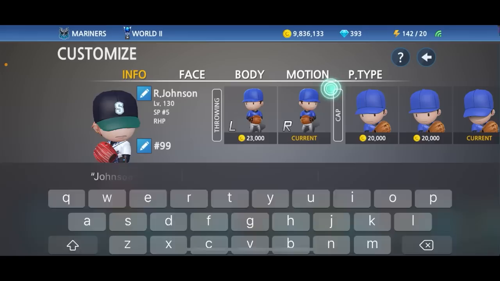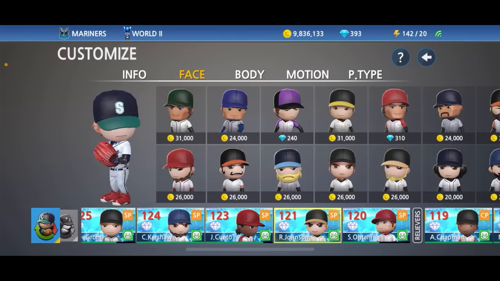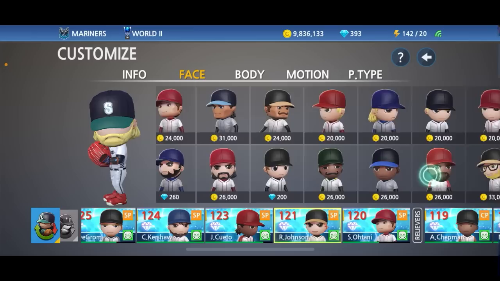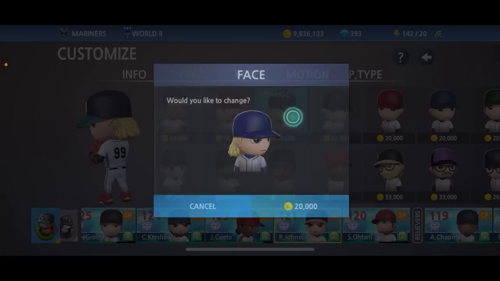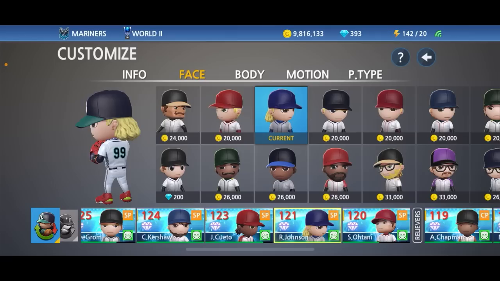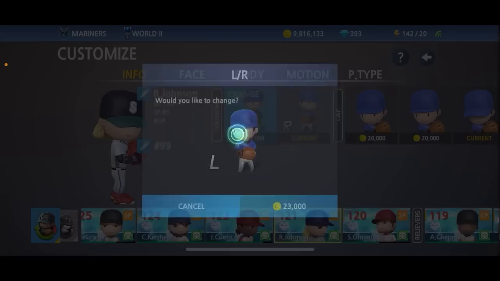For the face, guys, the only thing we're really missing for Randy Johnson is the mustache, honestly. I wouldn't go with this one. I'd rather go with this one over here, the long wavy hair, because he did have long hair. The only thing we're missing right here is the mustache, though. So Baseball9, if you're watching this, give us a mustache for Randy Johnson. He actually throws left and bats right, so we got to change this right here to make sure he's throwing left.